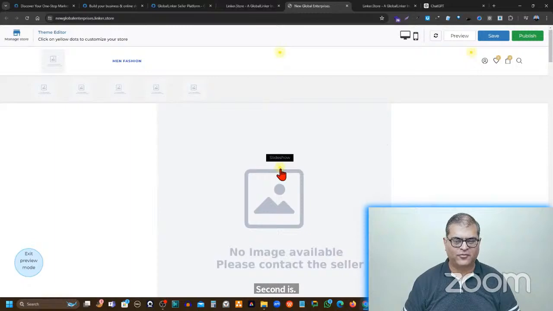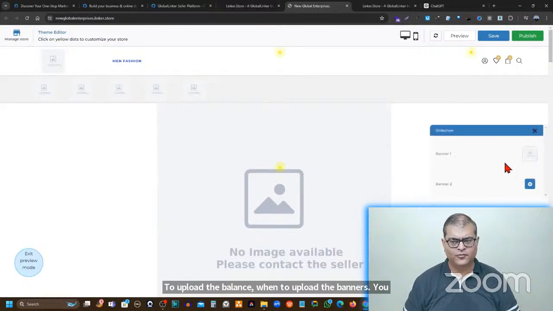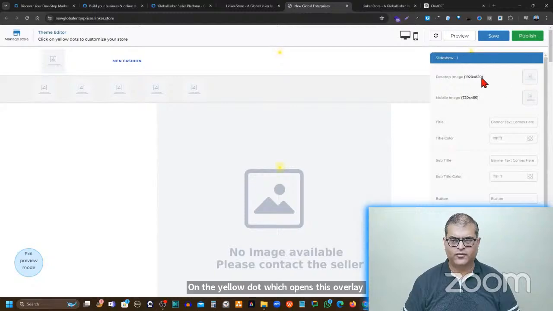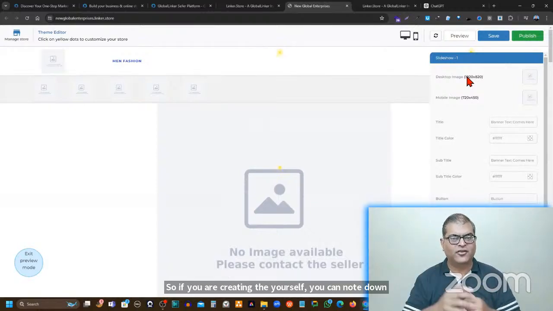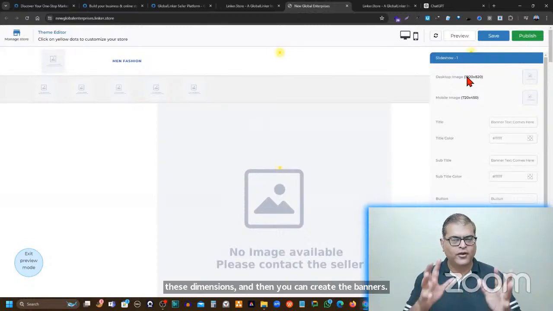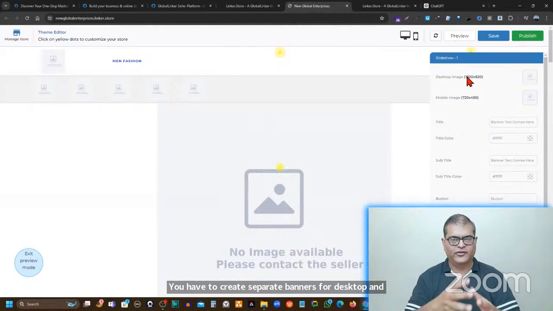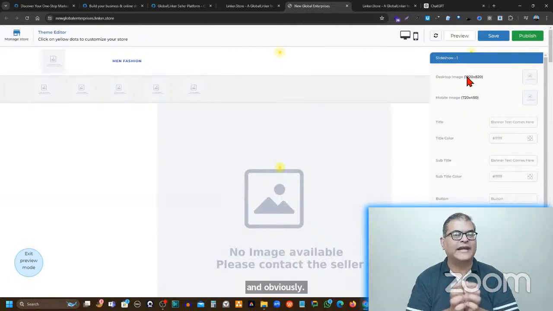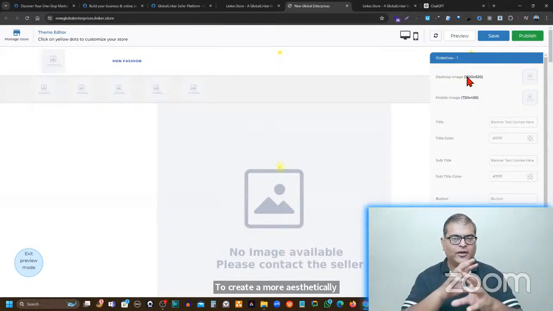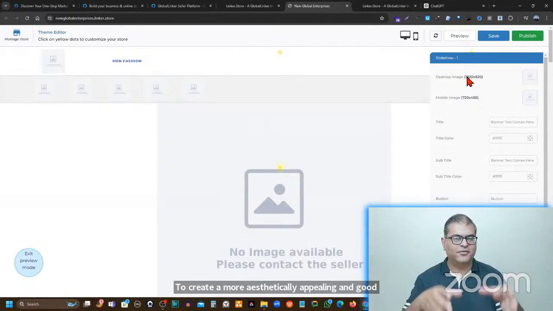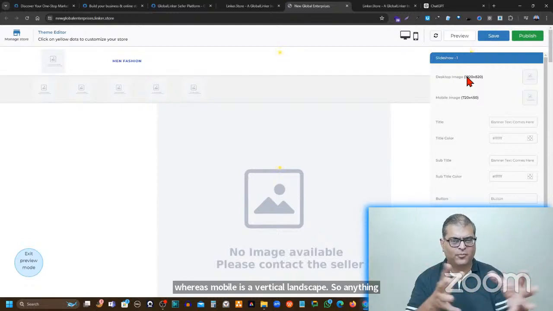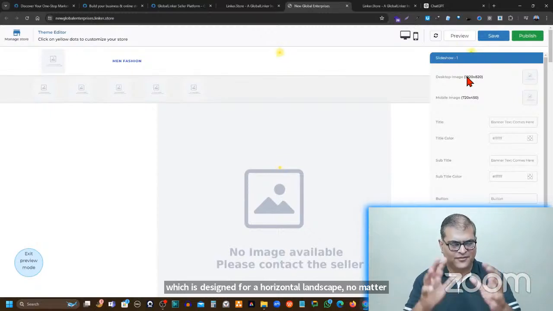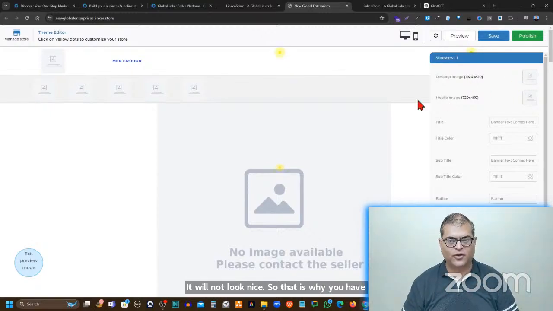To upload the banners, you have to click here on the yellow dot, which opens this overlay. Again, you have to click on the placeholder, and this is where you can see the dimensions are written. So if you are creating the banners yourself, you can note down these dimensions and then you can create the banners. You have to create separate banners for desktop and mobile. And why so? Obviously to optimize on the load speed, and to create a more aesthetically appealing and good looking website, because desktop or laptop is a horizontal landscape, whereas mobile is a vertical landscape. So anything which is designed for a horizontal landscape, no matter how much resizing we do, it will not look nice, right? So that is why you have to create separate banners for desktop and mobile.